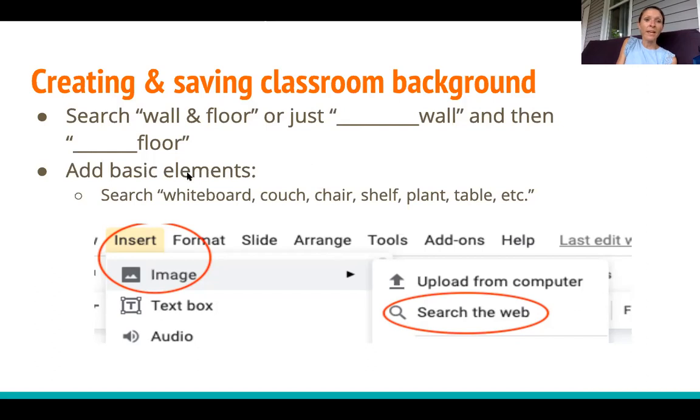And then also you can do searches for any elements you want in there, your whiteboard, couch, chair, etc. And this is just your basic background that you would want to keep consistent, like you would in school, an actual classroom that has a theme or whatever.